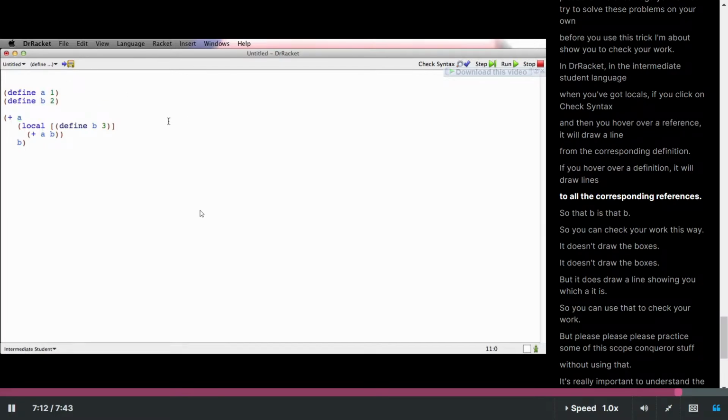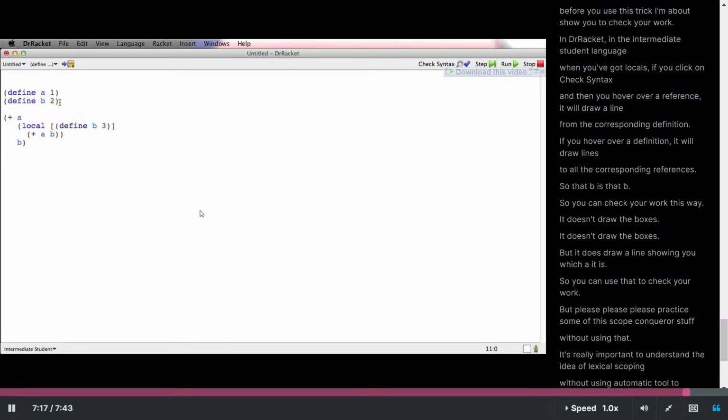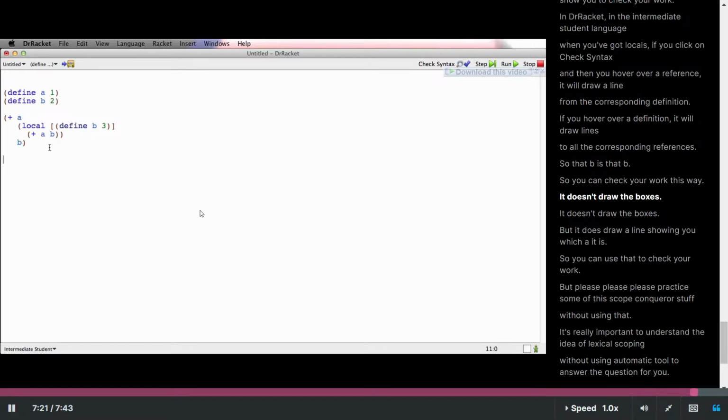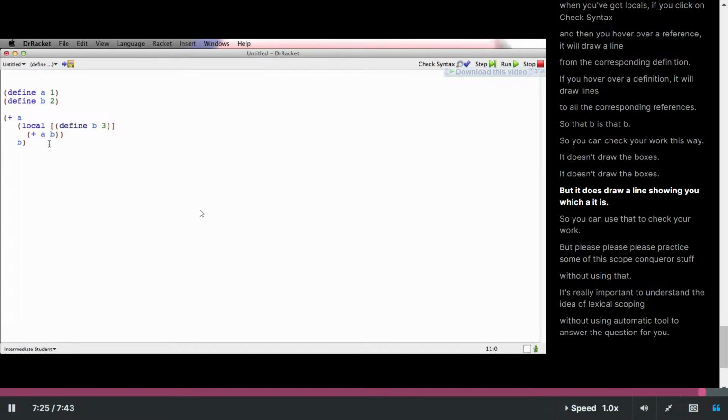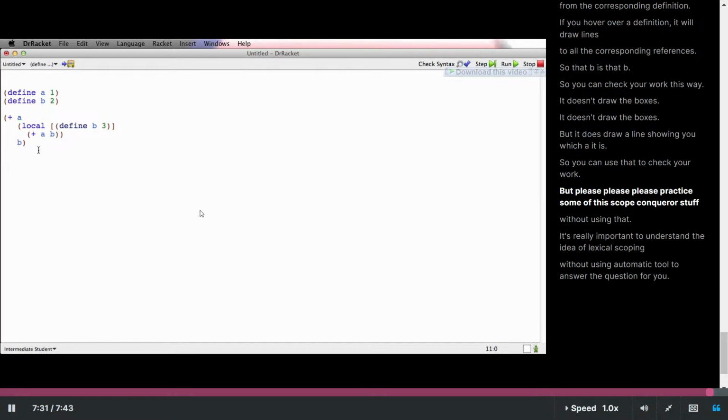Okay? So that B is that B. Right? So you can check your work this way. It doesn't draw the boxes, but it does draw a line showing you which A it is. So you can use that to check your work, but please practice some of this scope contour stuff.